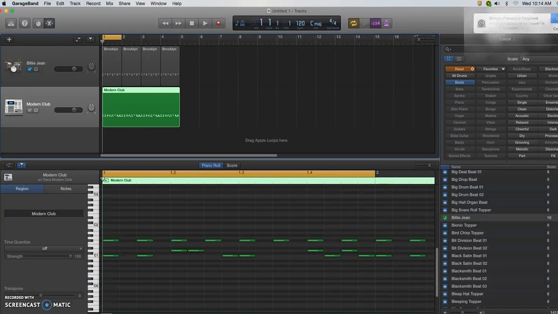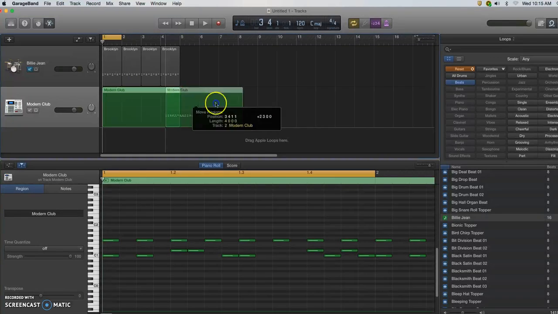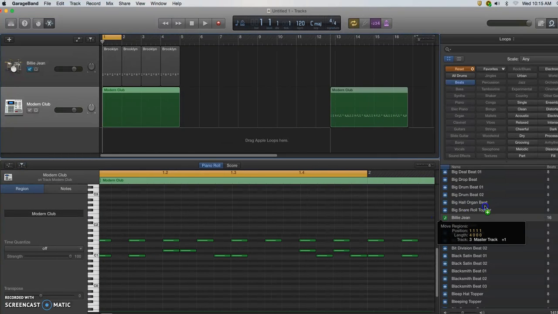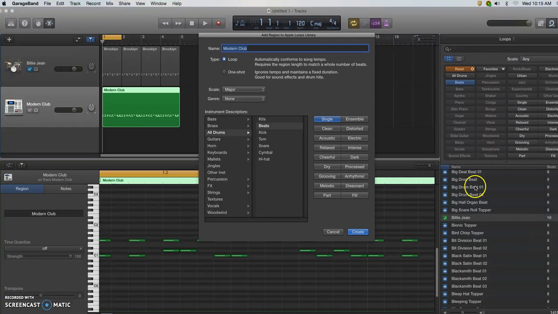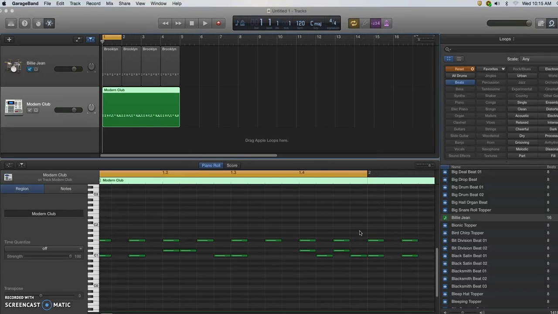Now here is another way that I can save this to my loop library. If I click this and drag it over here into my loops, you'll see that a little plus button comes up under my cursor. And I'm going to add, and then I get a window. And so in this window, I'm going to give this loop a name. Call this Jones Jam 1. I'm going to save this as a drum loop under Beats, and then I click Create.